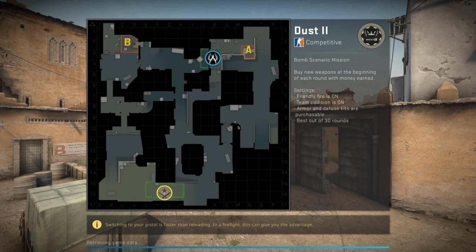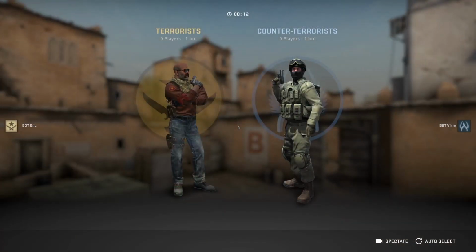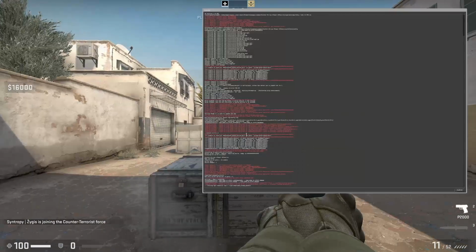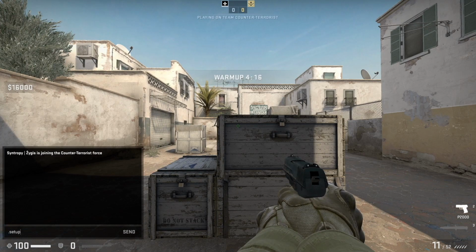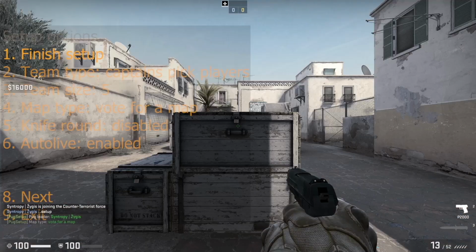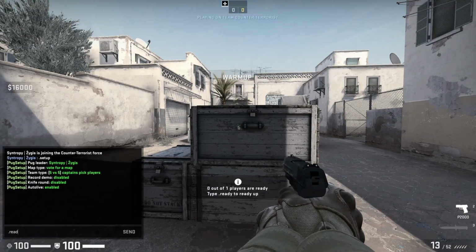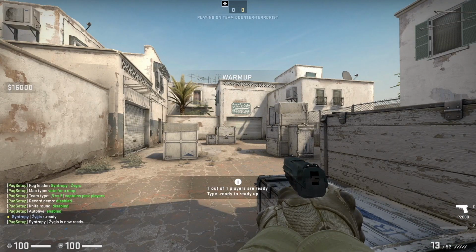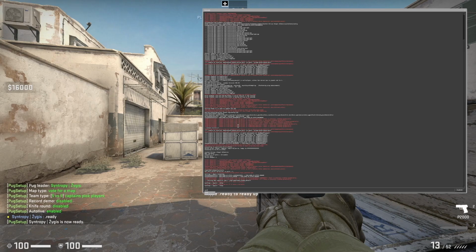Let me just join the counter-terrorist team, and you can see it's a bit laggy because of the recording, but I'm in the server and I type .setup. As you can see, I can pick all the rules, press 1, and the tournament is automatically set up by the CSGO server. I think this is a nice example.